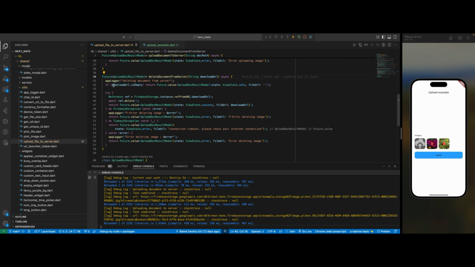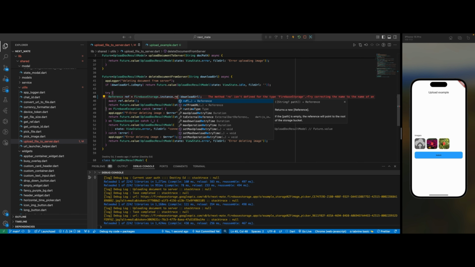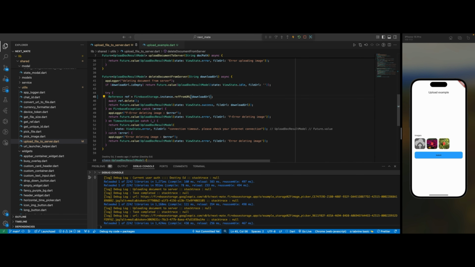So basically, I'm checking first if the download URL is empty. If it's empty, I'm just returning, I don't need to proceed with the execution. But if it's not empty, first of all, I'm creating a reference, which is FirebaseStorage.instance dot refFromURL. I know there are a lot of things that you can do with this instance ref. So with refFromURL, we are going to pass the download URL and it's going to get the reference, the path and everything.